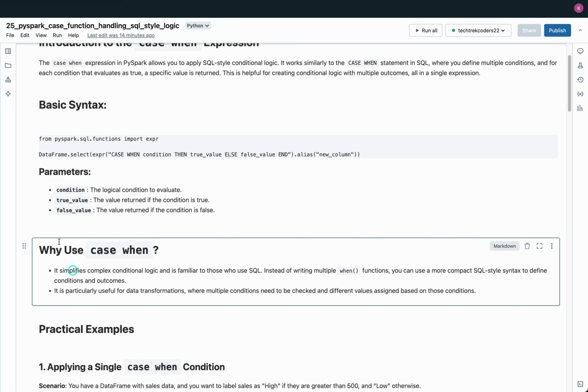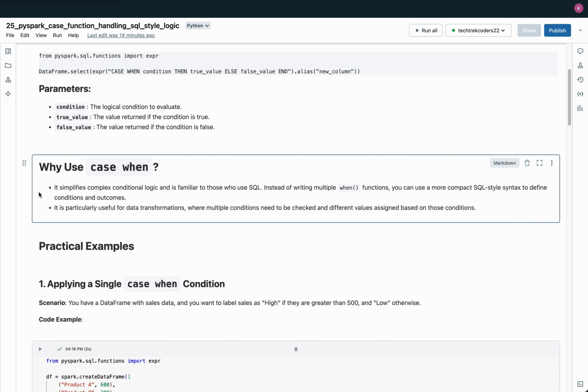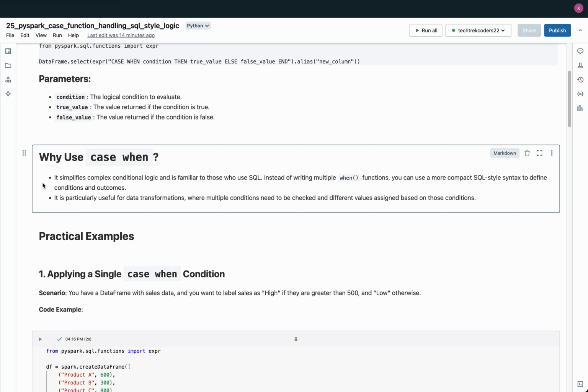Why use case when? The case when expression in PySpark is a highly effective tool for simplifying complex conditional logic. It provides a compact SQL style syntax that allows you to define multiple conditions and outcomes in a straightforward manner. For those familiar with SQL, using the case when expression feels intuitive and reduces the need to write multiple when functions, making it an excellent choice for handling conditional logic in data transformations.